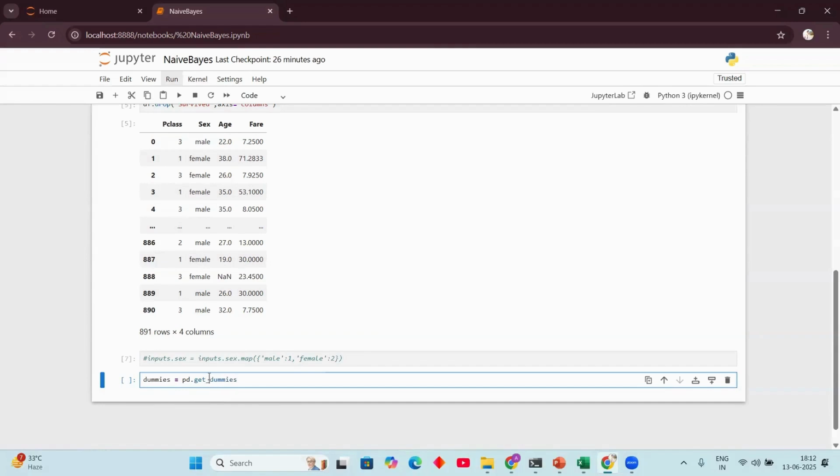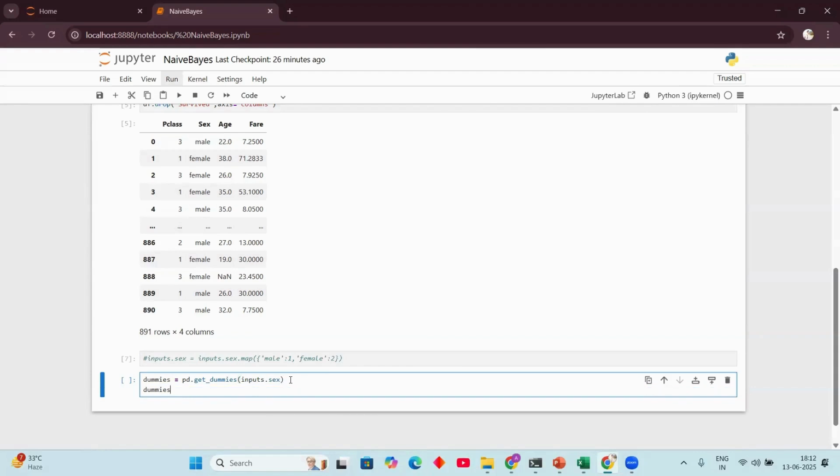Sorry, I'm not getting this input for dummies. Now we can easily import the inputs from here, because we already assigned the variable here, inputs.six, so we can easily import from there. From these, I'm making dummies. Sorry, dummies dot six.